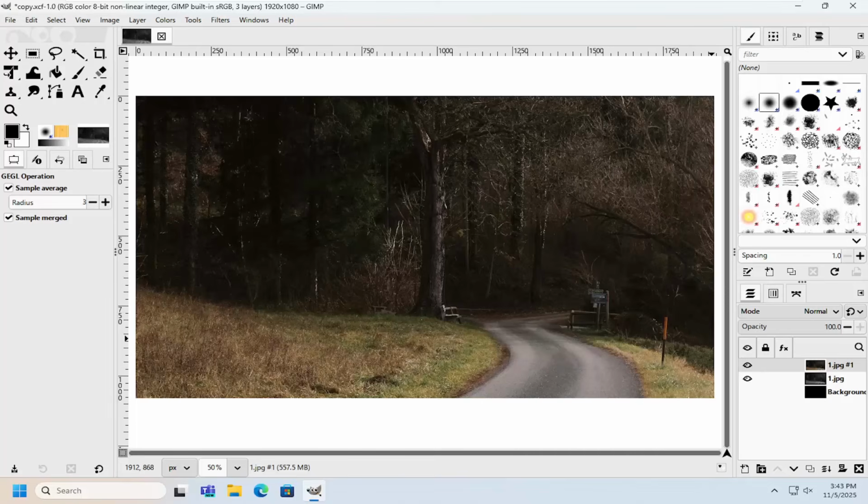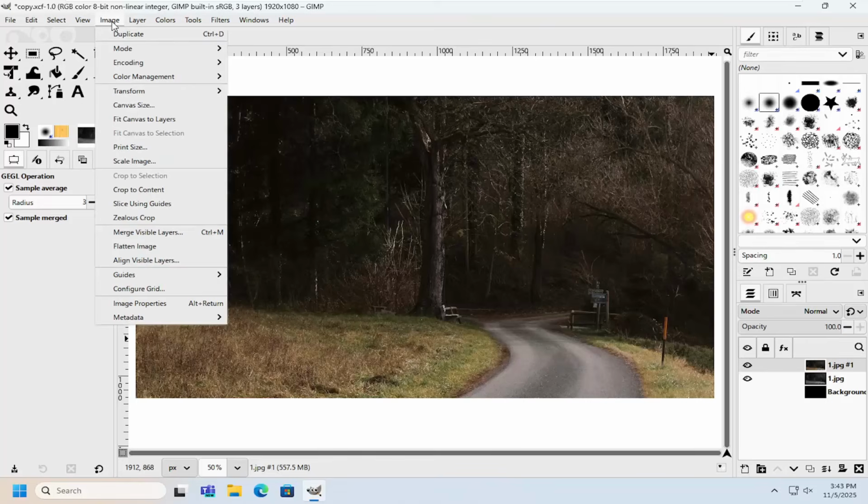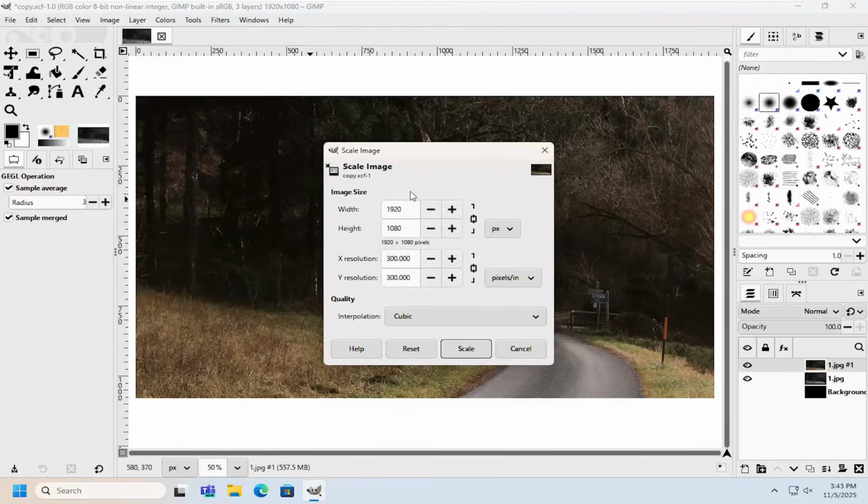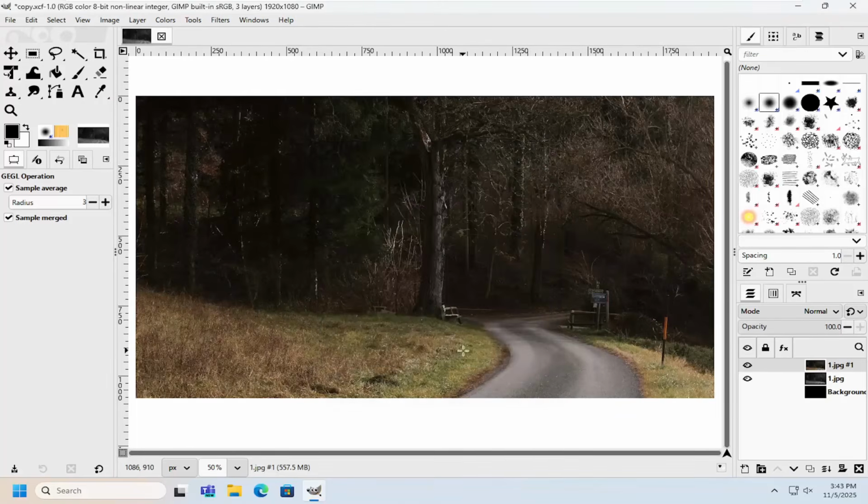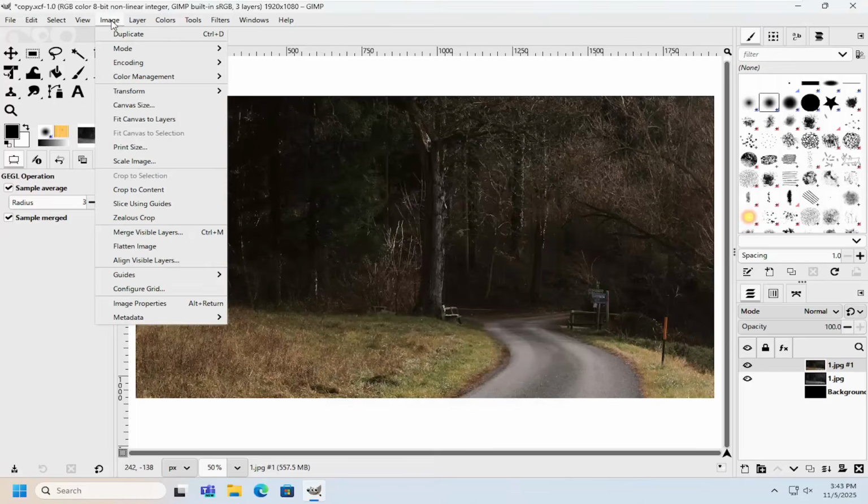So all you have to do is open up GIMP here, and then you want to select the tab at the top that says Image. Select where it says Scale Image, and then you can adjust the scale depending on your preference here. You can change the width, the height, all that good stuff. And then that's pretty much it. You just would select scale to scale it, and you should be good to go.